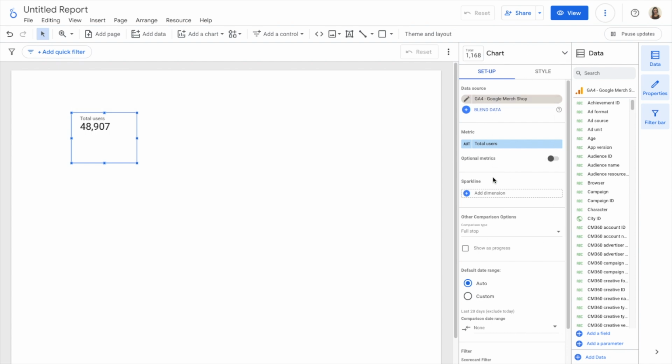This column here is called the properties column, where I can see the setup and the style. In setup, the first thing that will show is the data source, which in this case is the GA4 Google Merch Shop. I could change it to other data sources, but we are gonna work mainly with this one.